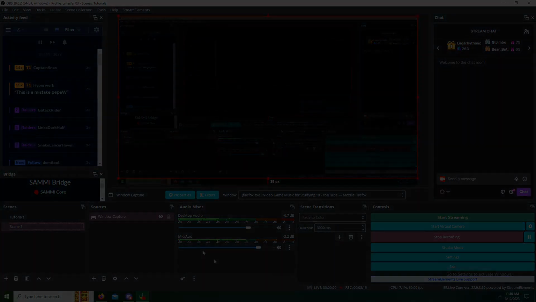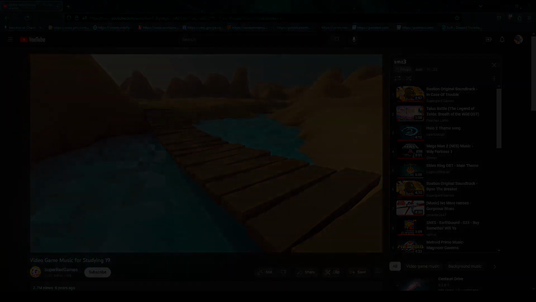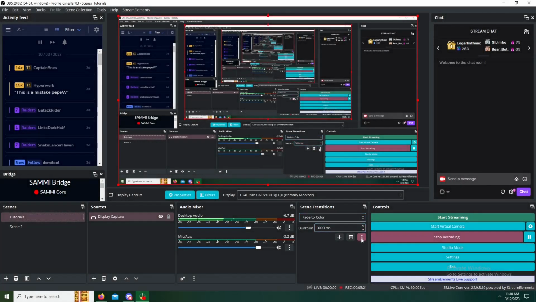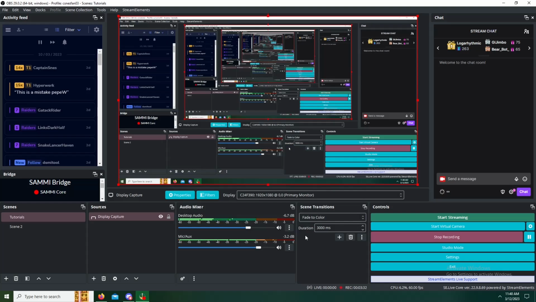So this is what fade to black looks like. It'll completely fade out and then come in as the next one. Just like I said, you know, change your duration down here. That's about it. And properties is just how you change the stuff. Peak, color point, all that stuff. So you guys can play around with that. That works pretty well.